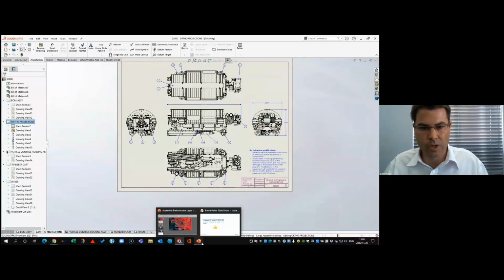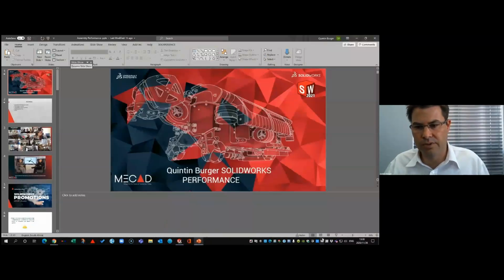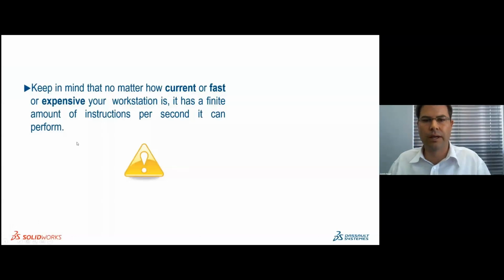Now I'm going to switch all the way across into PowerPoint and go and have a look at this little PowerPoint. So bear with me, I'm doing a lot of PowerPoint, but I'm going to give you a little bit of an IT computer science lesson here, which I found very, very interesting.